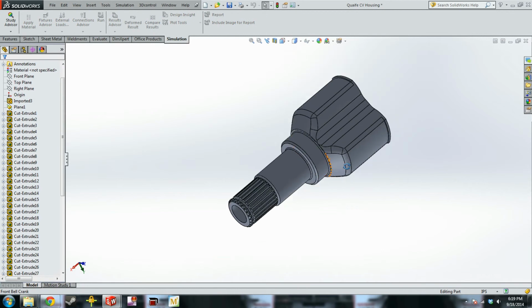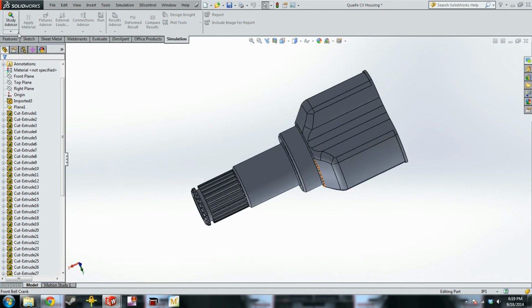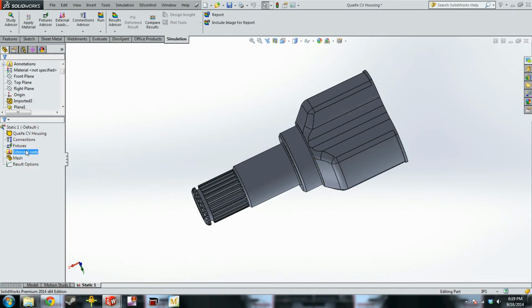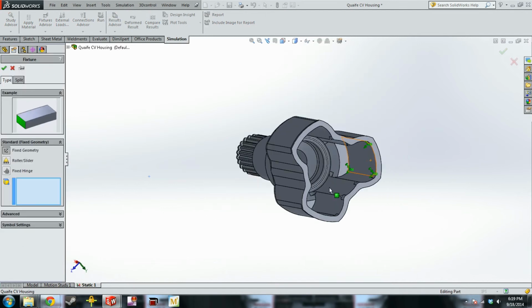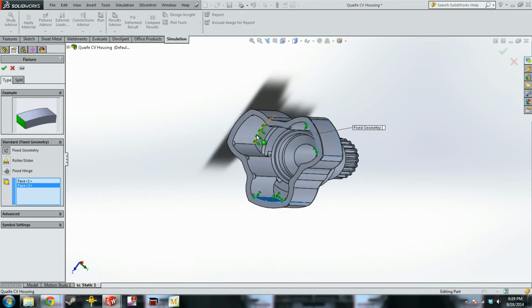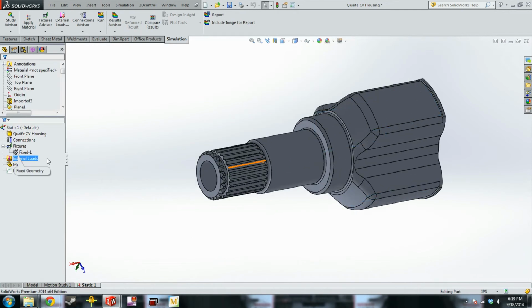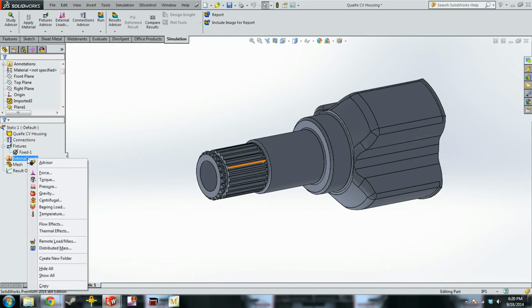So we're going to look at this other part, so I can show you the difference between a standard and a curvature mesh. We're going to do the same thing, new study, static. We're going to apply our fixtures. This one we're just going to apply a fixed geometry on the inside here and see how much torque it takes to break it. Go to external loads.